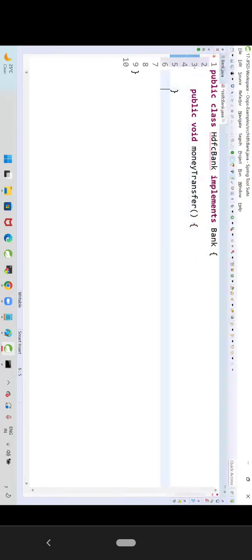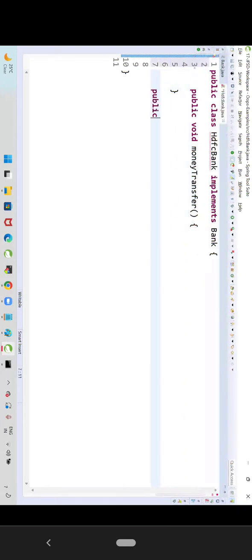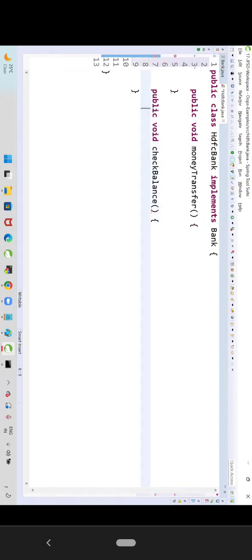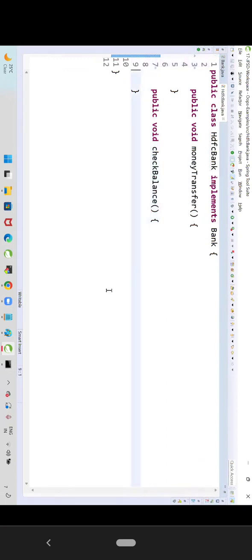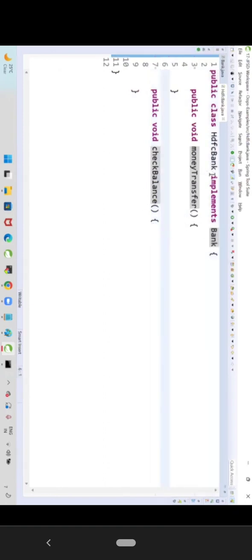Okay, guys. Then, what is the next one? Public void check balance. Correct. What is the meaning of that? Can I say I am overriding? Yes. So who is my parent now? Bank. Is Bank a class or an interface? Bank is an interface. So how am I implementing an interface? By using the implements keyword.